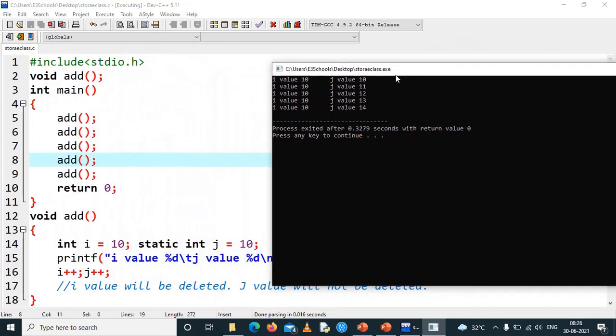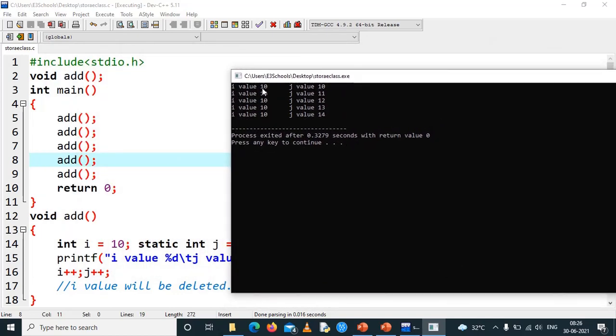So I think you can see the difference. First time when called, i value is 10, i value is printed, i value is incremented. And after this execution is over, i value will be deleted. So that is why every time i value is newly created with 10 and 10 is printed.